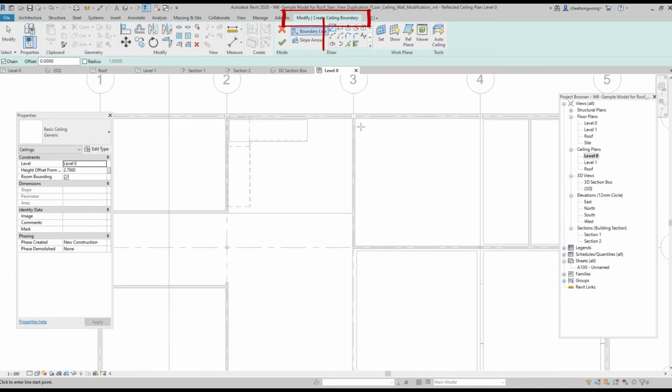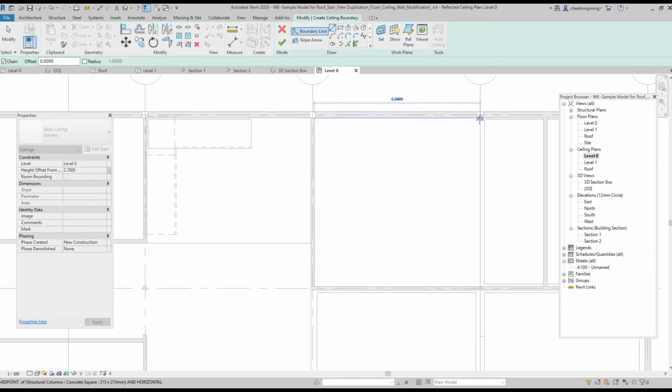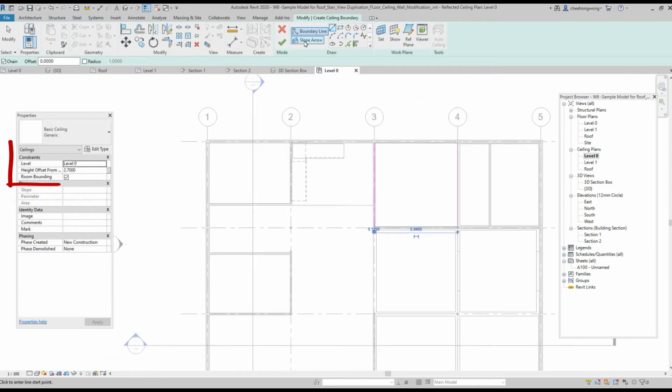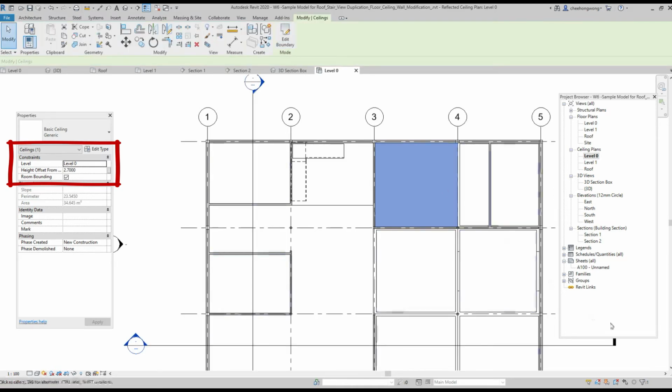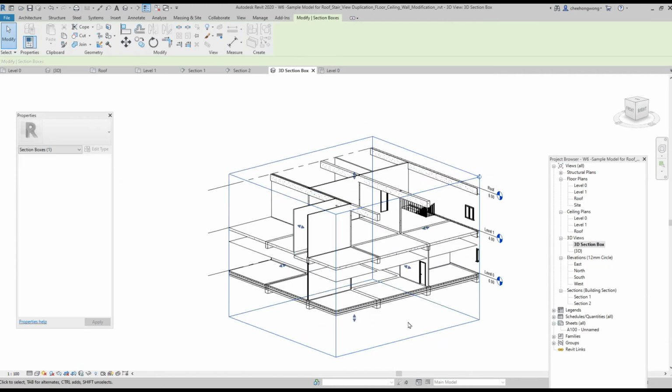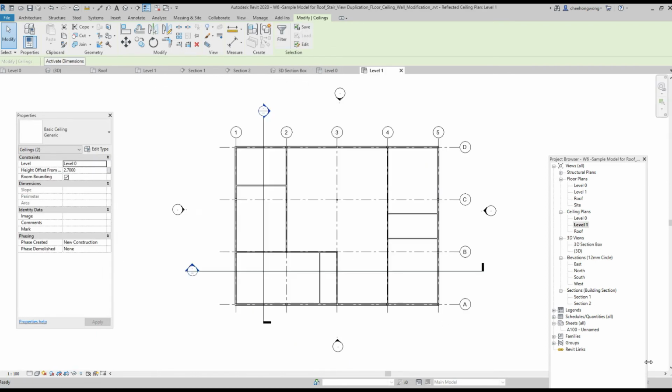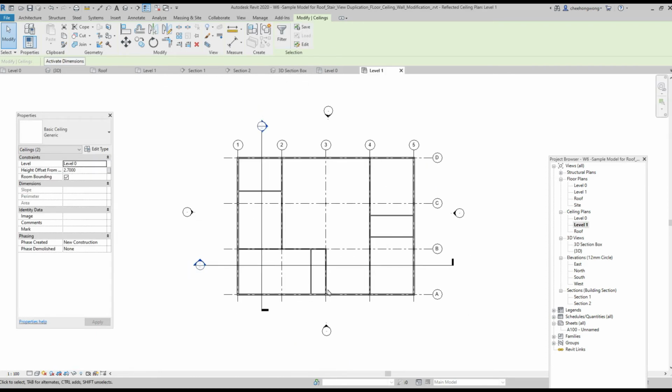In Draw panel, we can use either line or rectangle tool to draw a ceiling. Notice that in Property Palette under Constraints, the level is level 0. Height Offset from Level is 2.7 meters and the Room Bounding is ticked. After adding the ceiling for all the accommodation in level 0, click the tick to finish the command.